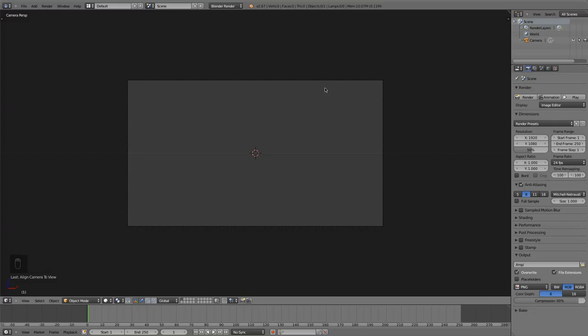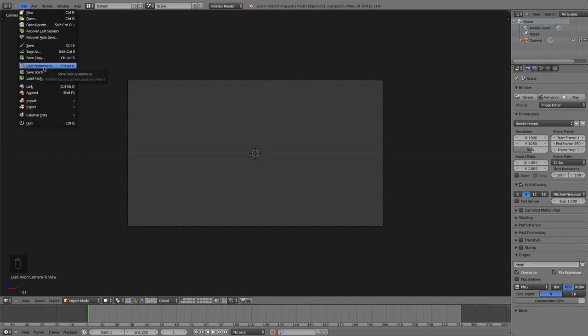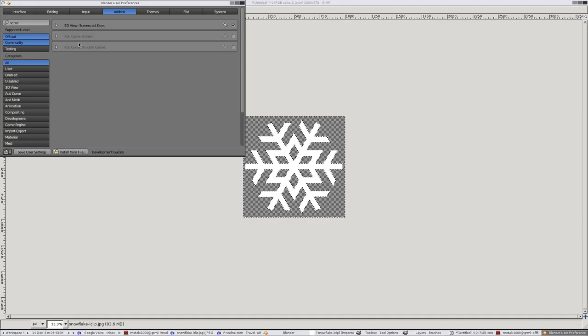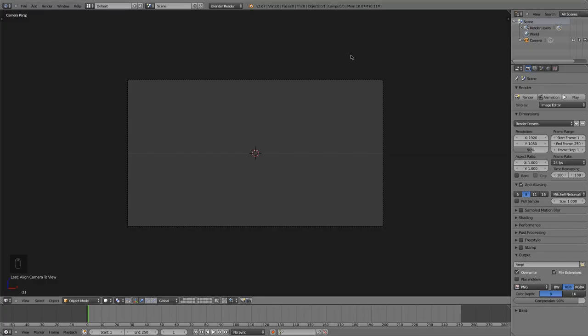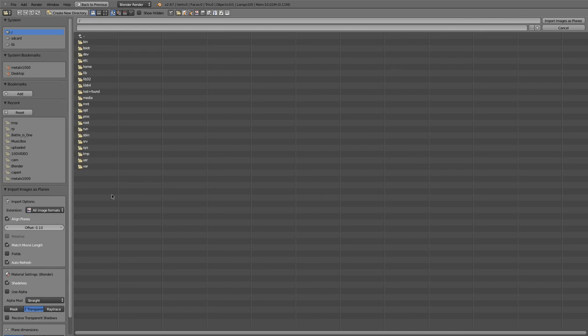So next thing I need to do is open up my user preferences. User preferences, and under add-ons, I always have this enabled by default. But if you just type in plane, you'll find what says import images as plane. It makes it very easy to import images as a plane. So once you have that enabled, I'm going to hit spacebar, and if you just type in plane, you'll see you can add a plane or import images as plane. I'm going to choose that.